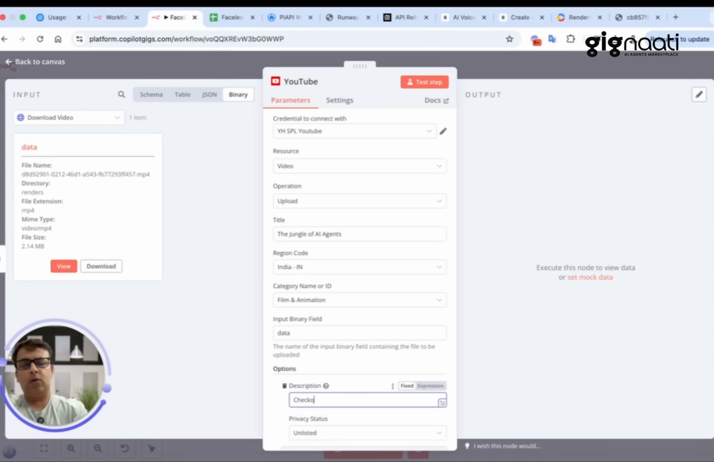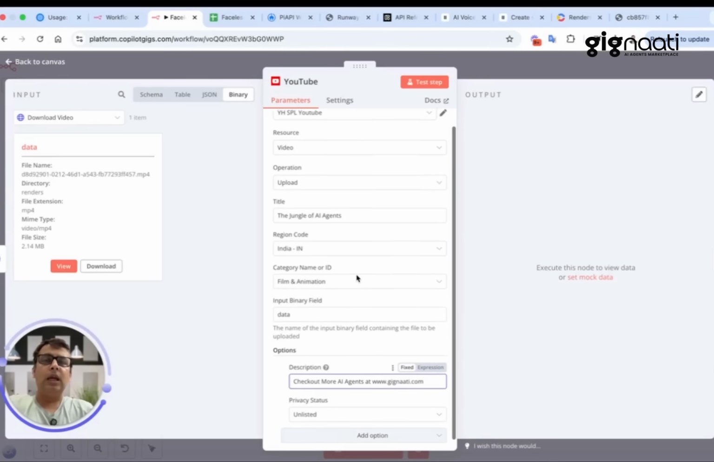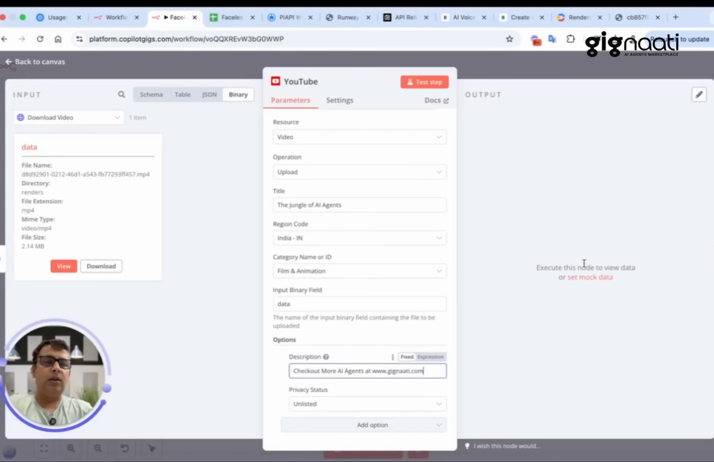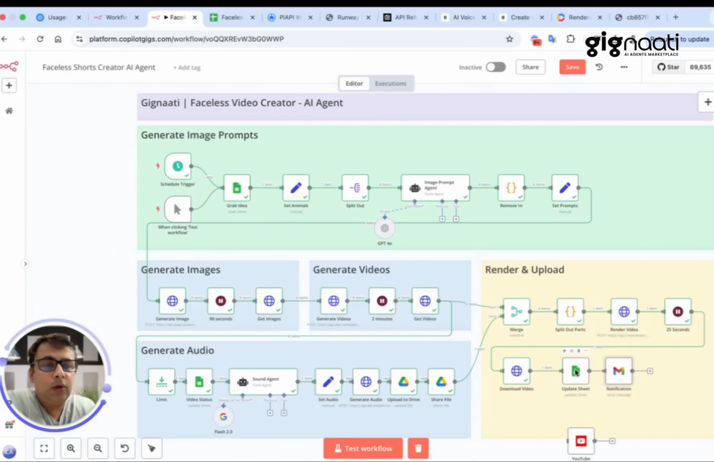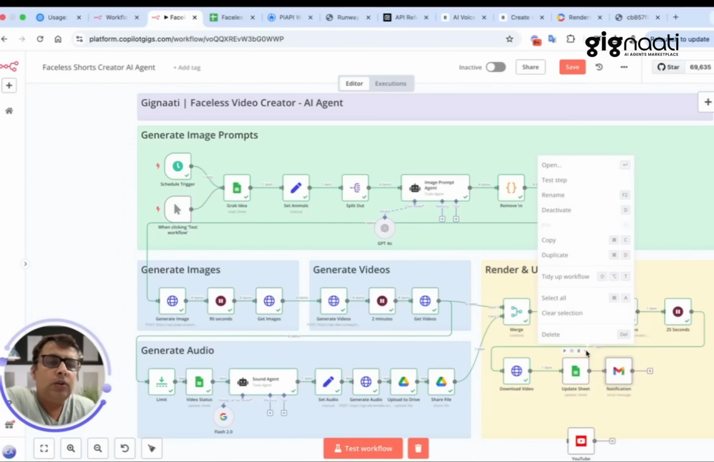So I say, check out more AI agents at Gignaati.com. We are building some super agents, and if I run this, it's going to send all this data into my console. But because I have not enabled this particular thing, I'm just going to disconnect it and show you that this was just a YouTube node I connected. If I want to upload since my video is ready, I can go ahead and upload it, but I need to keep the Google console credentials active and make the YouTube V3 API enabled. So that's a small step.